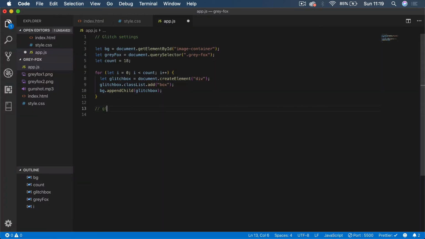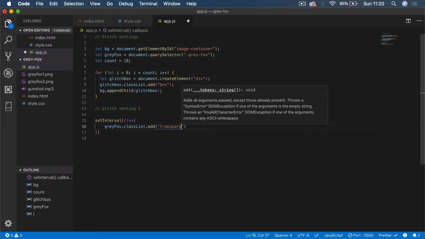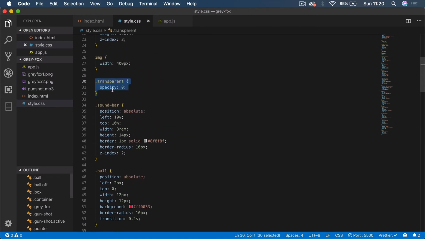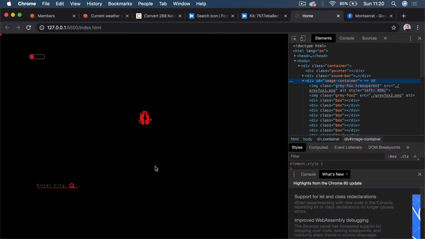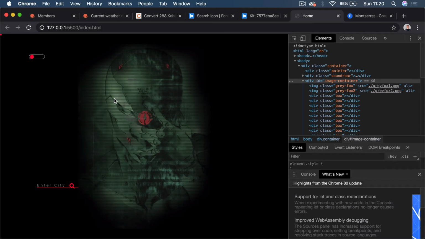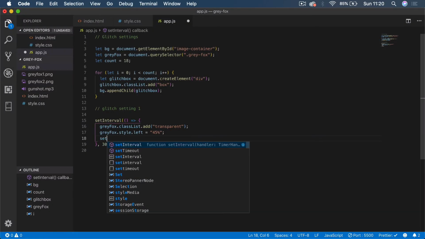Underneath this, we're going to do our first glitch setting. So we're going to say setInterval here, and we're going to basically apply the transparent class to our grey fox image. Okay, and that transparent just makes it opacity 0. And then we're going to say greyfox.style.left equals, we'll say 45%, just to shift it to the left slightly. And we're going to make this interval occur every 3 seconds, okay? So I put 3000 in the interval section there.